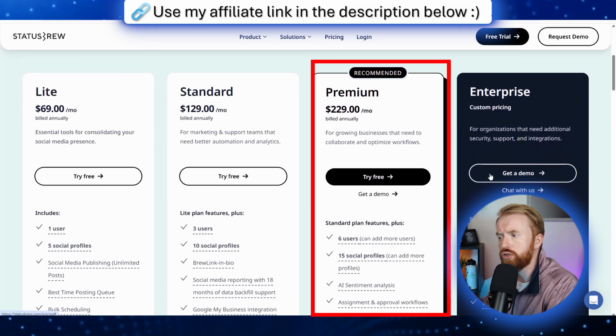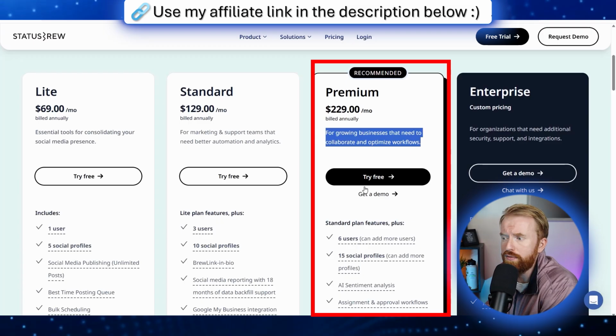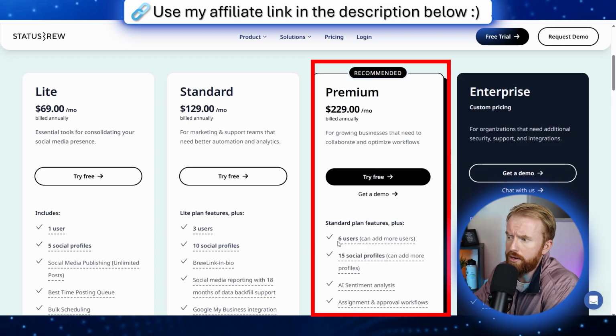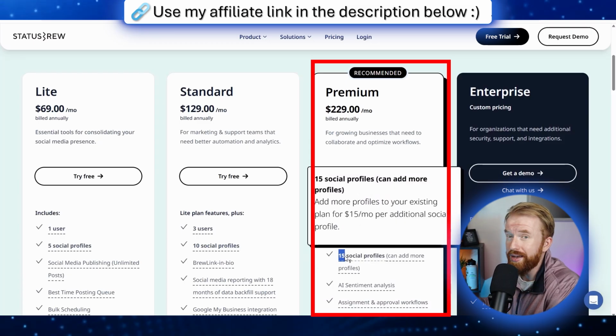This plan is $229 a month. This is for businesses that really want to optimize their workflow. They have multiple team members, and they're looking to generate reports and have all the approval workflows. The big things worth noting are that you can have 6 different users by default, or you can add more. You can connect 15 different social profiles, so that's a big win.